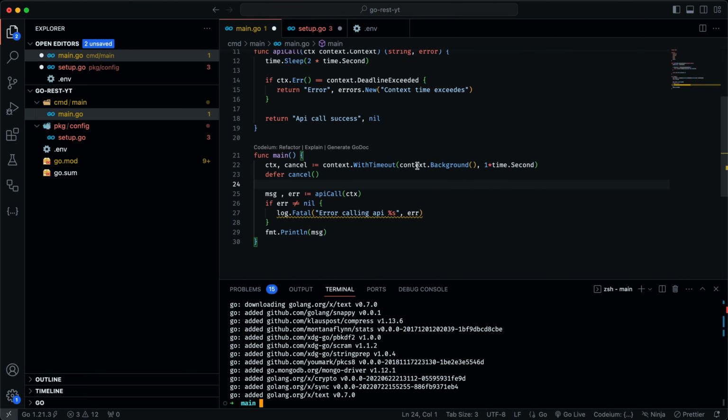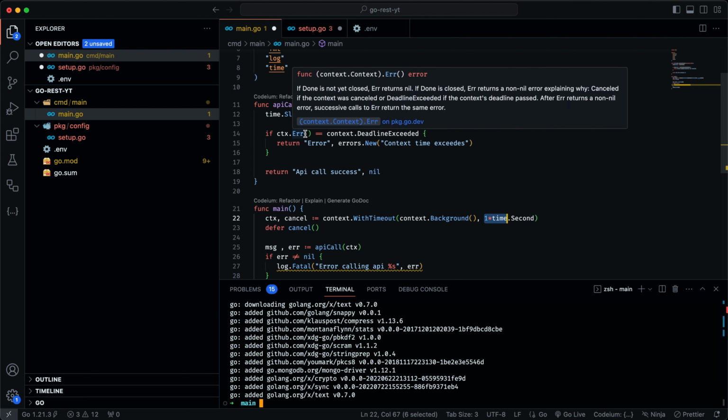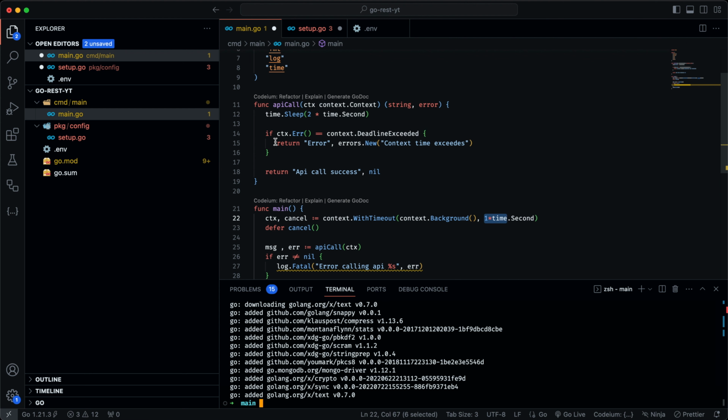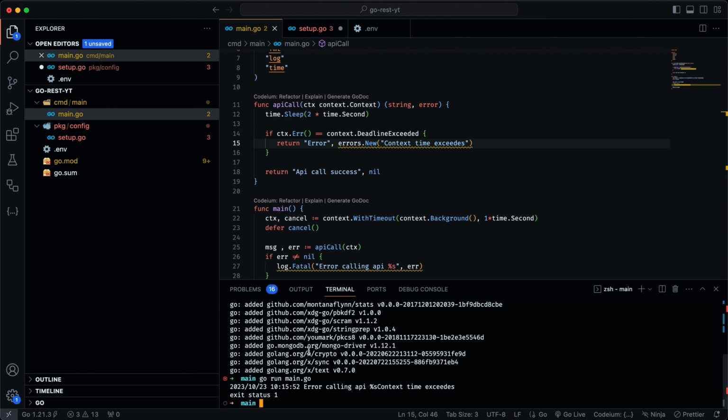So if the API call is not made in 1 second, it'll throw an error, and this API function sleeps for 2 seconds. So this technically should exceed the deadline and should print out this error message right here. Now let me just save this and say go run main.go. Now if I wait for 1 second, you can see "error calling API, context time exceeds", exceeds spelling is wrong, but never mind that.